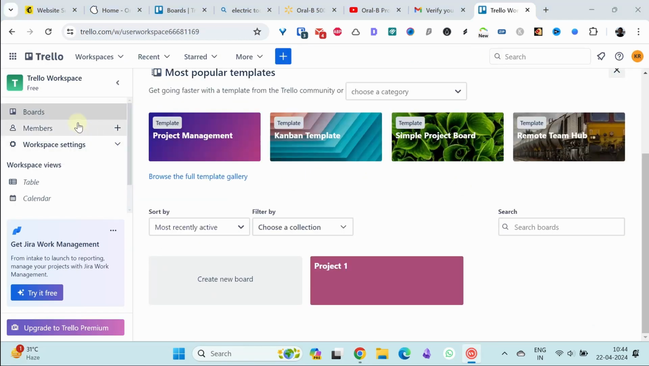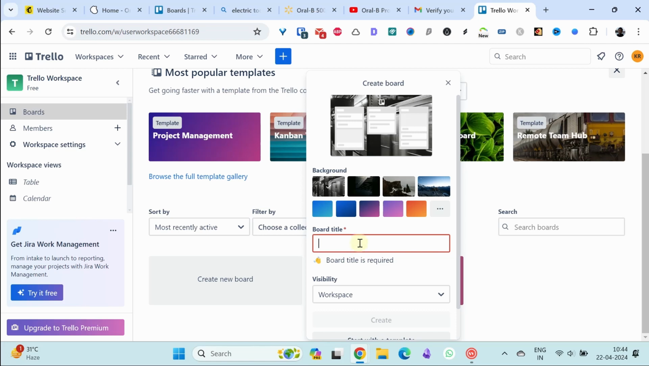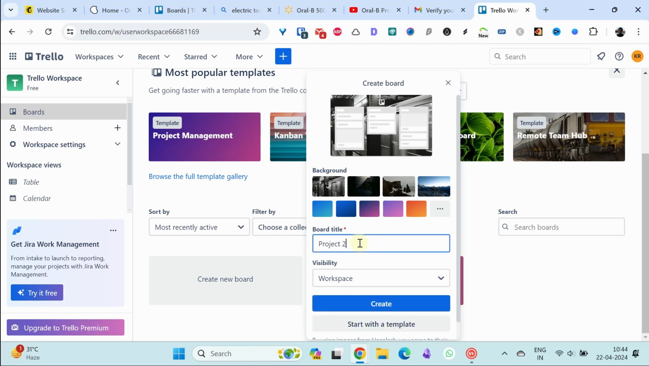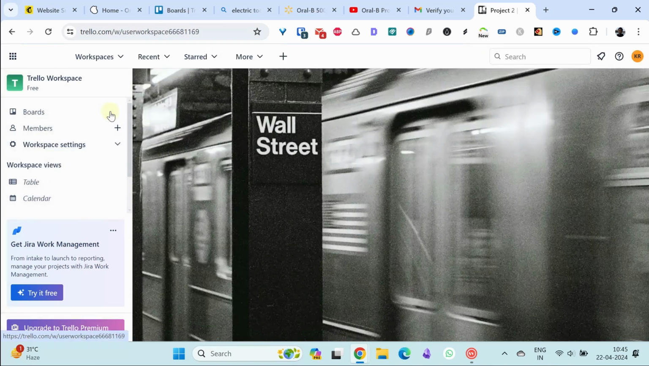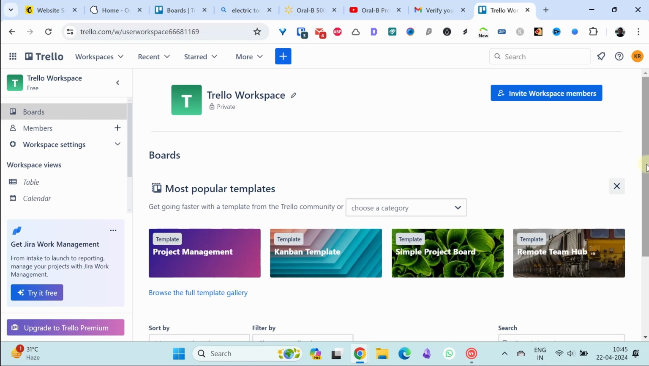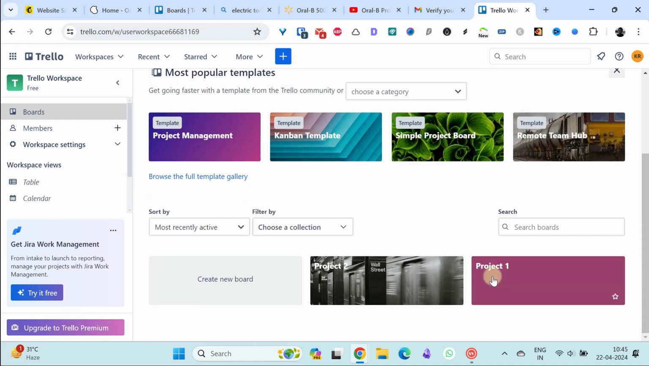If you have multiple projects, you can go back to boards, you can create a new board, give it another name for the separate project. With project 2, hit create, and it will create a new board for you. You can toggle between these boards by going to boards, and you'll see both these boards listed over here for project 2 and project 1. You can toggle from here.